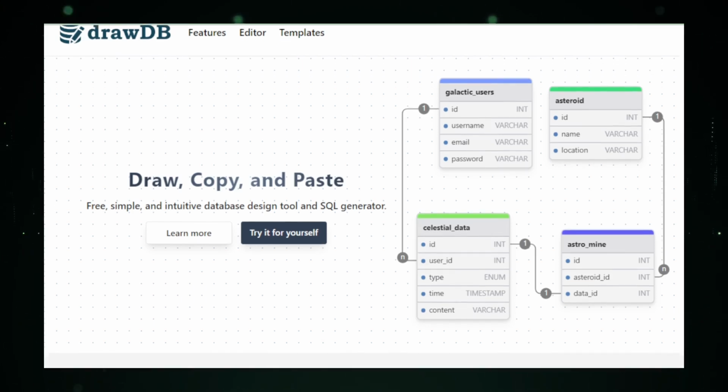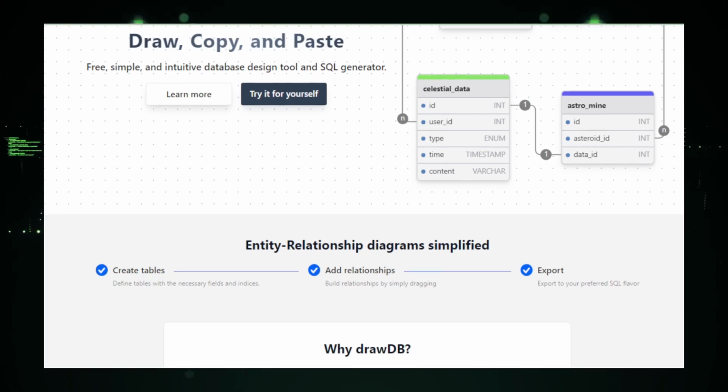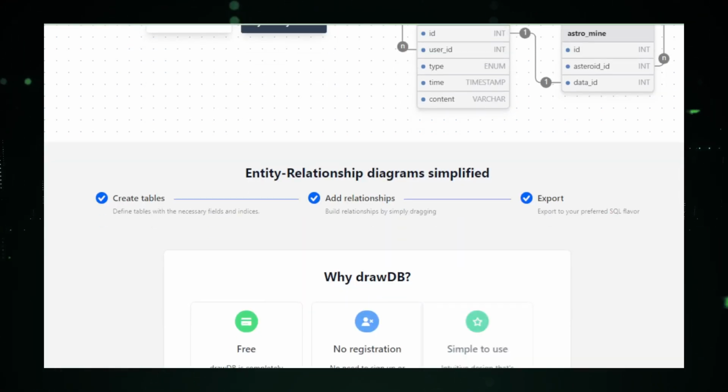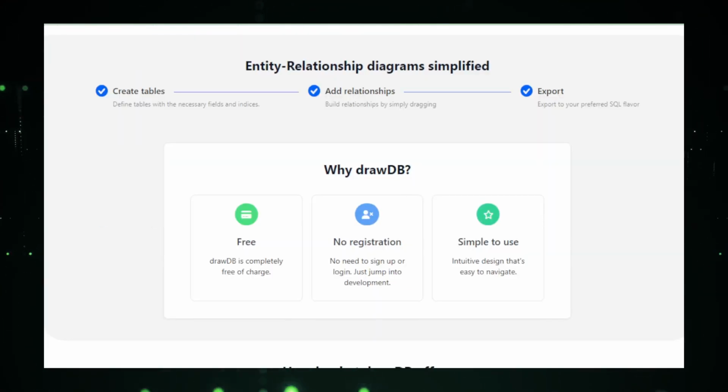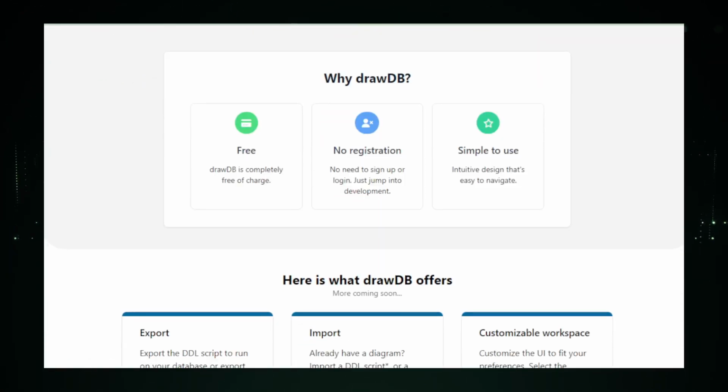Imagine a tool that allows you to visually design your database schema and then generates the corresponding SQL code automatically. That's the magic of DrawDB. By transforming database design into a visual experience, DrawDB aims to simplify the process for developers and database architects alike.